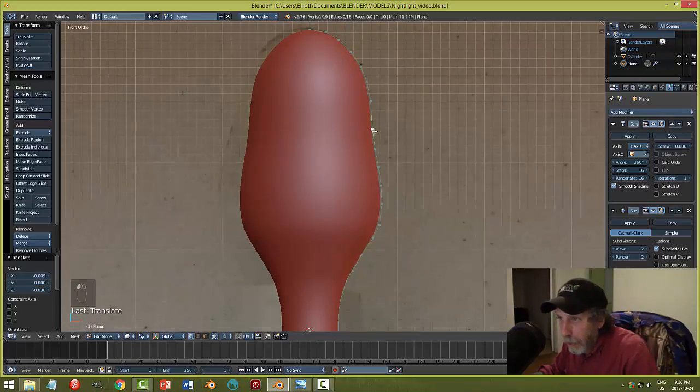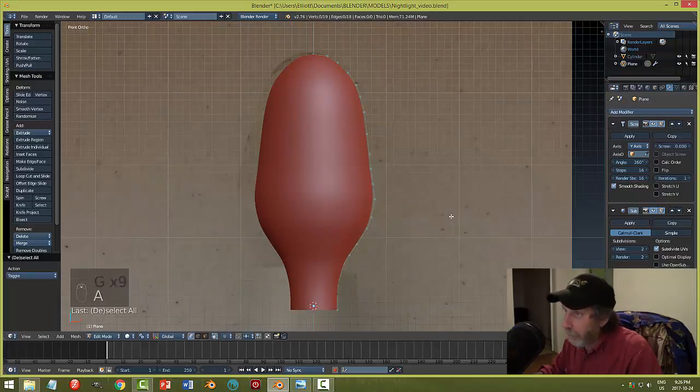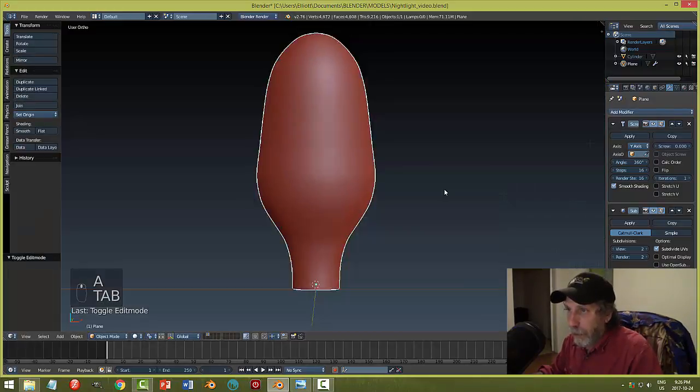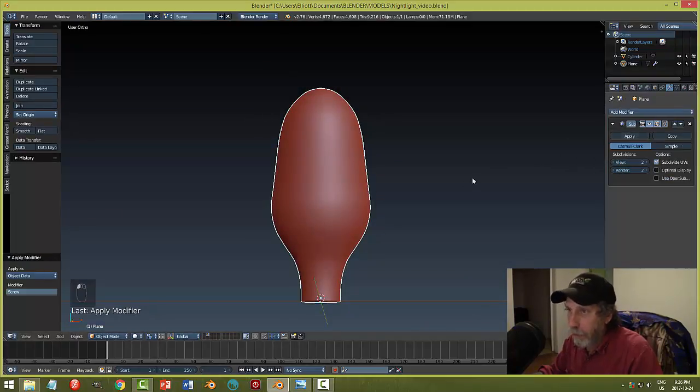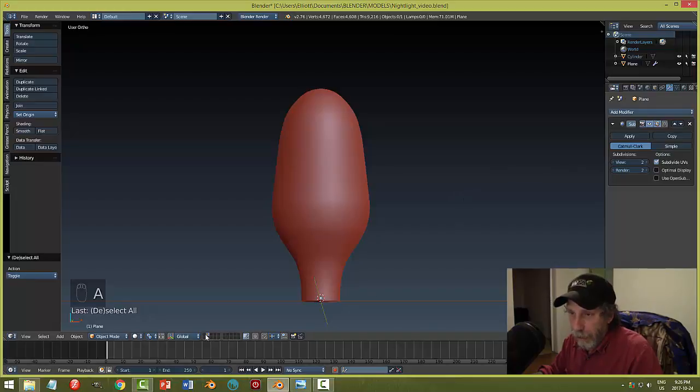Okay, I see. It does come out sort of like that. It does round out here. Boy, I'm not that good at doing this. Okay, I'm going to accept the screw modifier, and I'm going to come back.